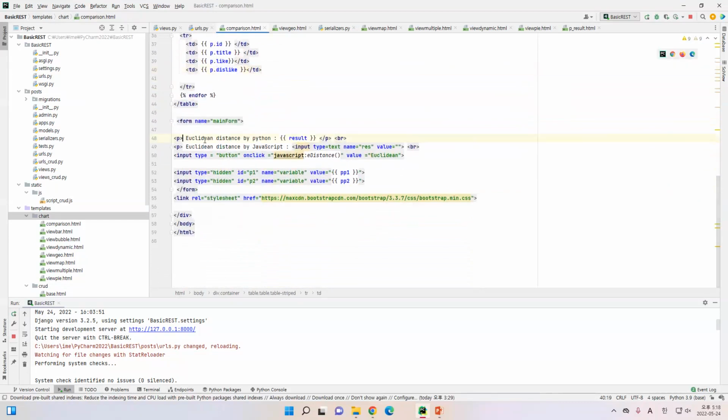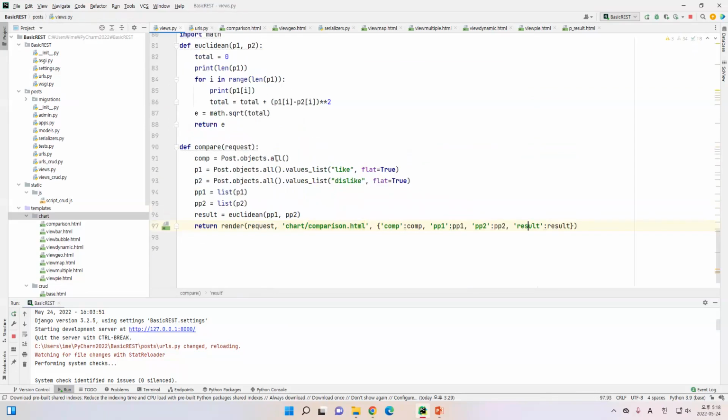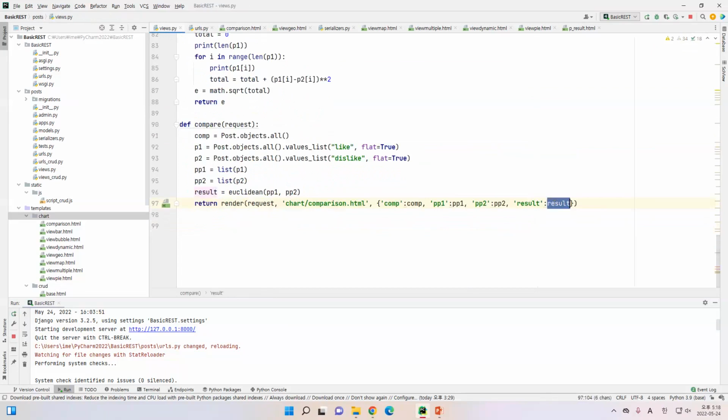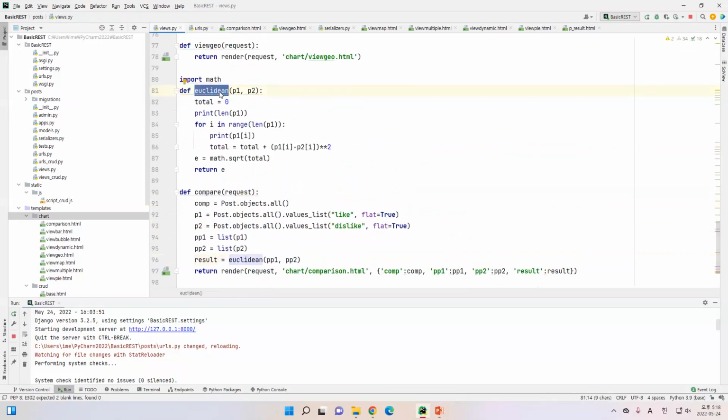Now, the result from Python will be given here, result. How can we get this result? It is from the view. This is the result. The result is the number obtained from the Euclidean function. The Euclidean function is from this one.